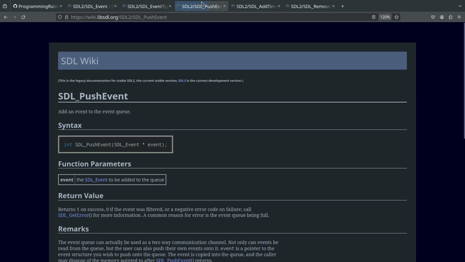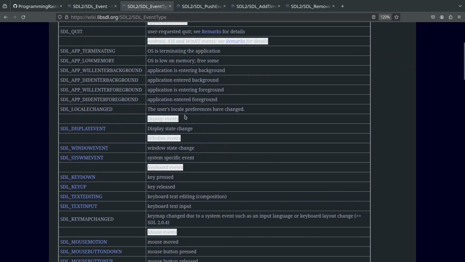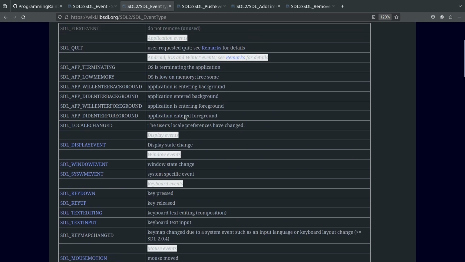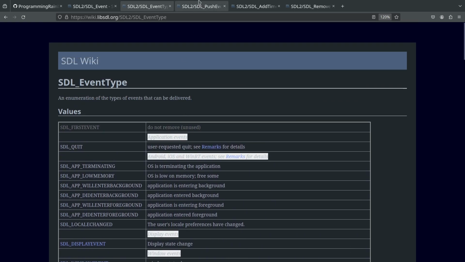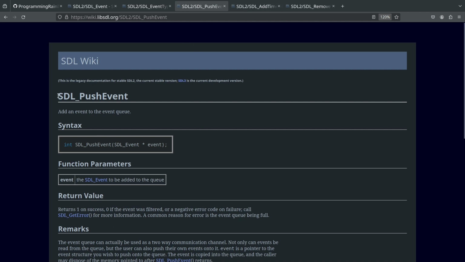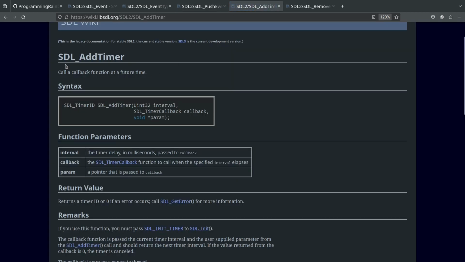Here's more event types. We're going to be using a user event, but in this we're going to be using the push event. We'll talk about that in a minute, but we're going to be using this SDL add timer, and this is going to allow us to call a function after a specific amount of time. And the function that we're going to call is the thing that pushes the event onto the stack. So no matter where we are in the code, the event's going to go on the stack.